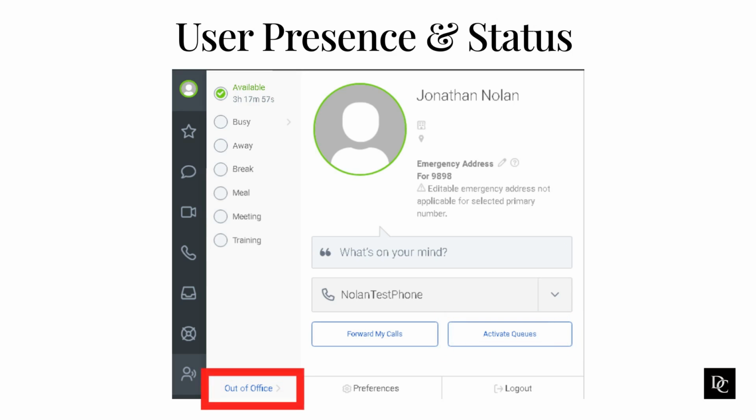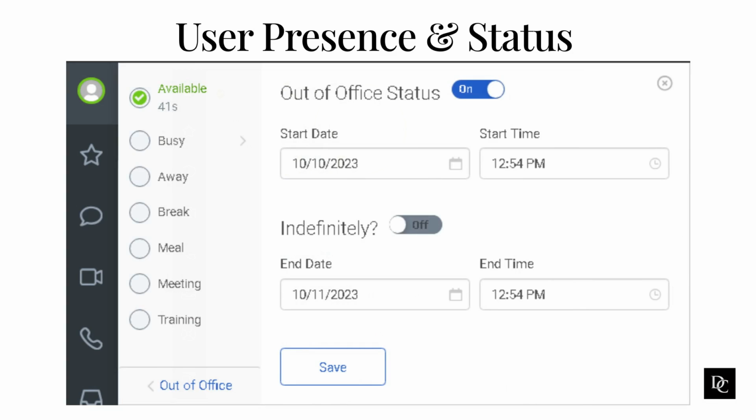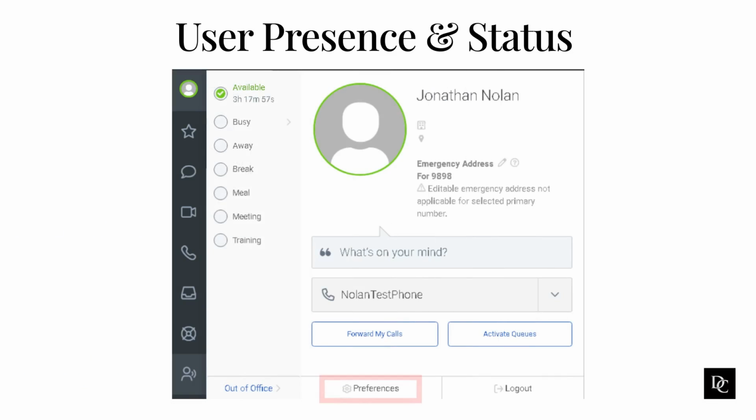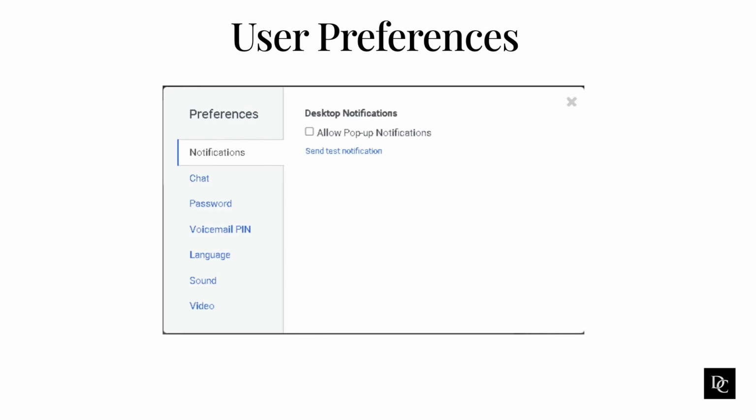To provide a start date and time for periods you are away, click Out of Office. Optionally include the end date and time and click Save. To customize settings for sound, ringtones, notifications, chat password, voicemail PIN, language, and other options, click Preferences. From the list, select the preference that you would like to update.